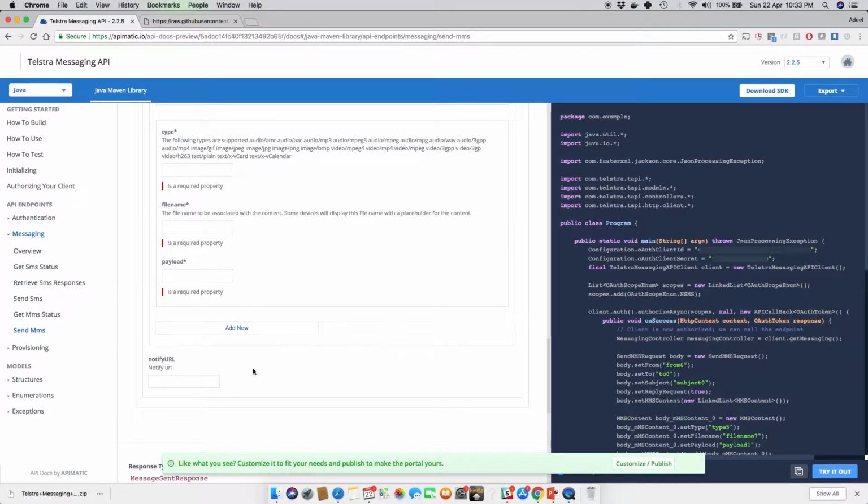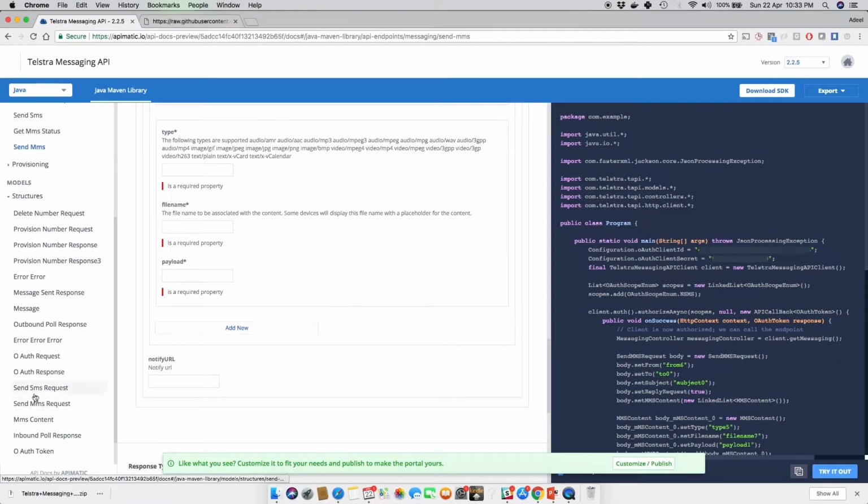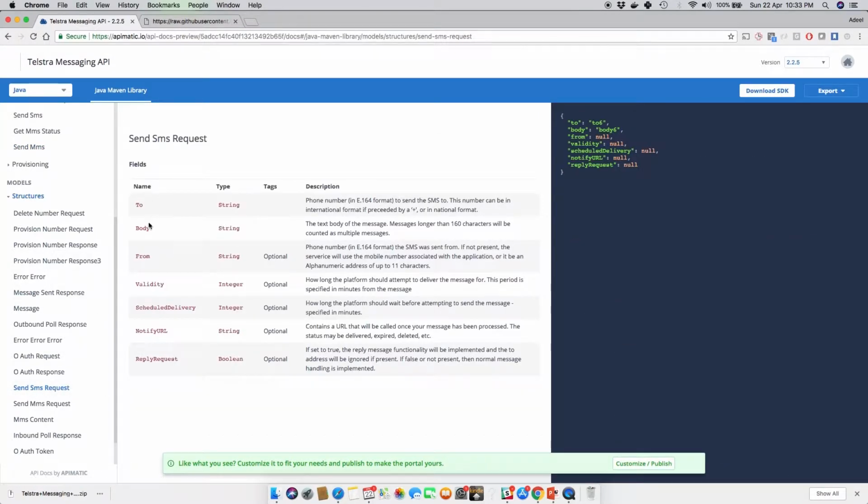So this is the overview of the console. I can of course go on to see the models. For example, if I want to see the send SMS request, this is the detail of that endpoint. You can see the example on the right as well.